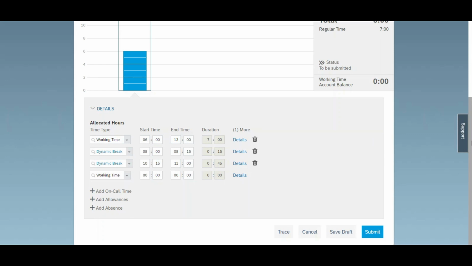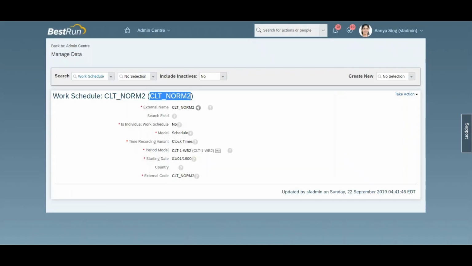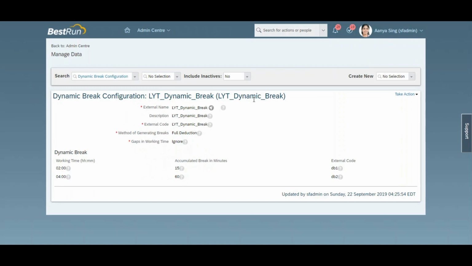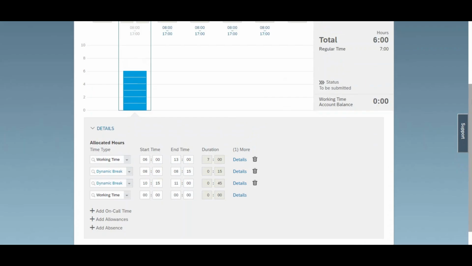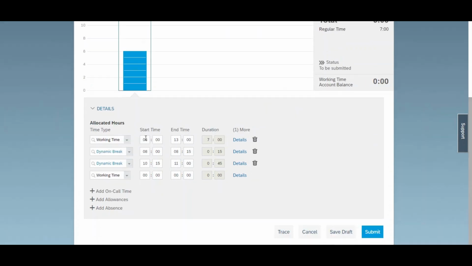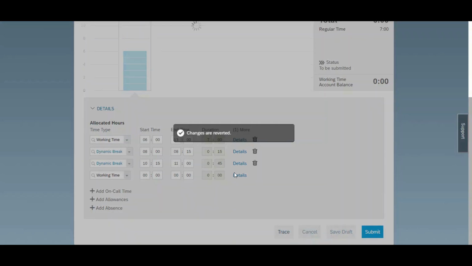Now let's go to our dynamic break configuration part. Here we have maintained the method of generating breaks as full deduction, and gaps in working time ignored. So now say it is testing 2. Let me cancel this one.